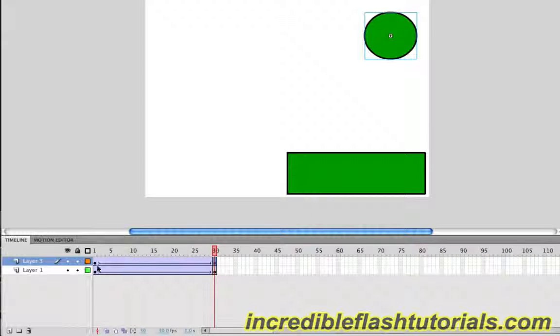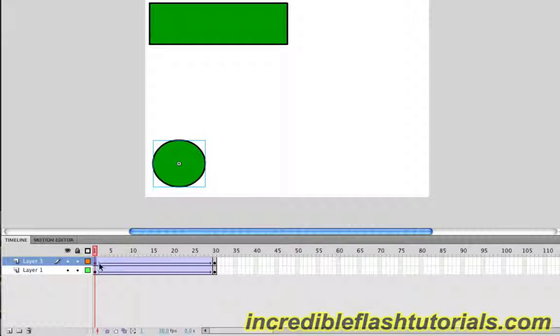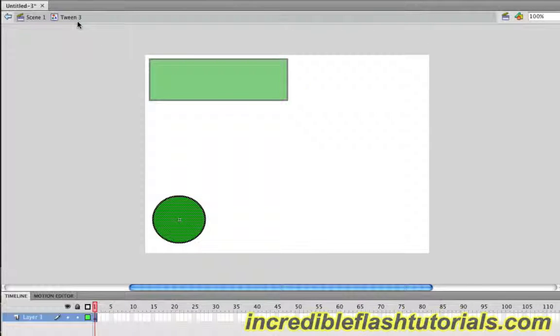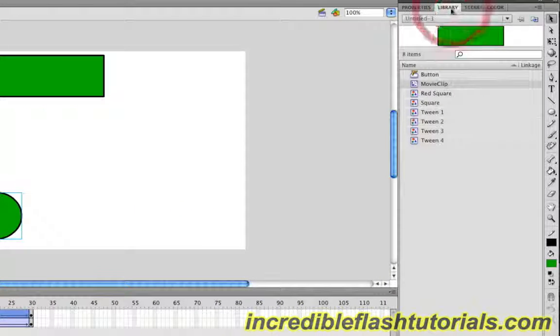So you can have Flash create the symbols for you when you're tweening. However, it gives them weird names, like tween 3, as you can see right here. If we come into our library, it's called tween 3 right there. And so, again, it's not really descriptive, and it probably would be more beneficial for you to create your own symbols so you can organize them the way you want, and so it won't get so confusing later on when you're going through your library and looking at all of them.